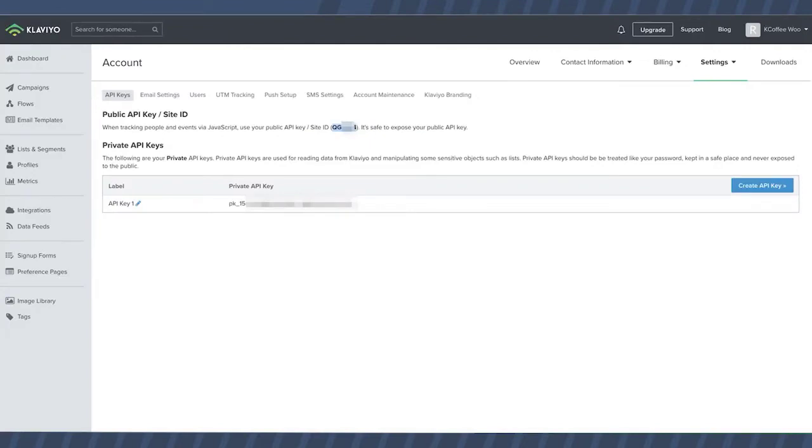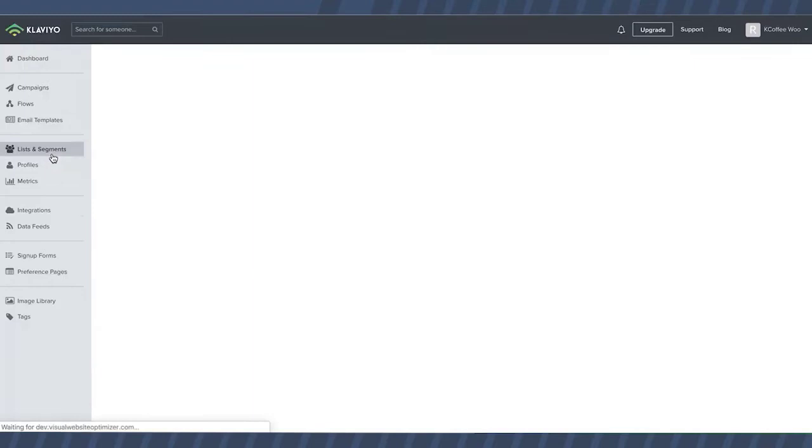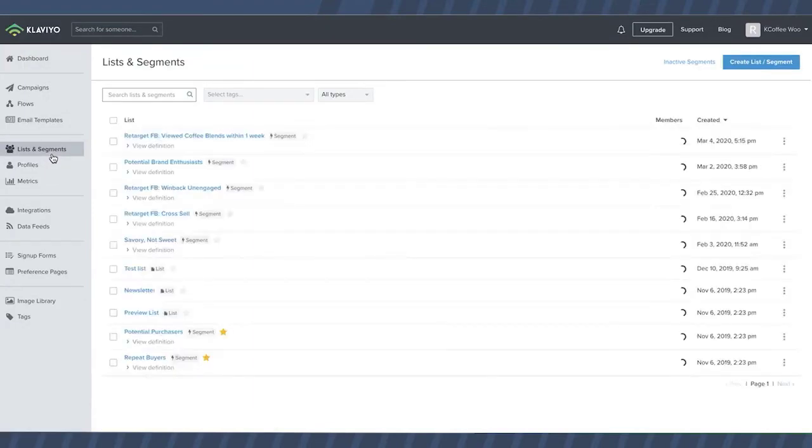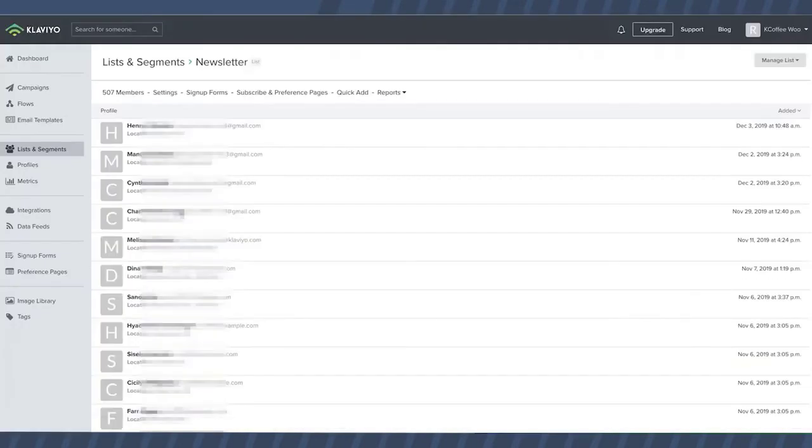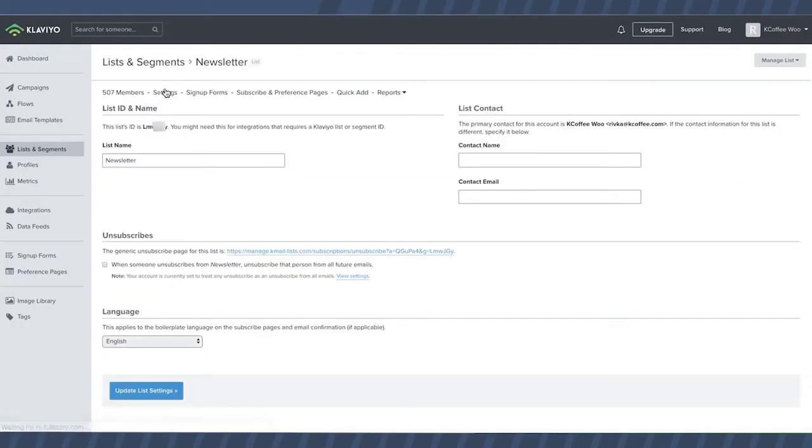Head to your Lists and Segments tab. Select the list where you want your subscribers to land and click Settings. Here you'll find the list ID. Let's copy the list ID and head back over to WooCommerce.